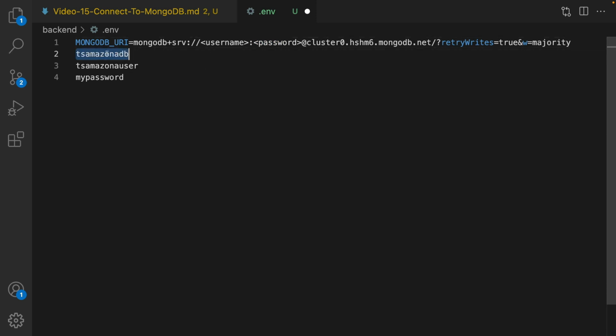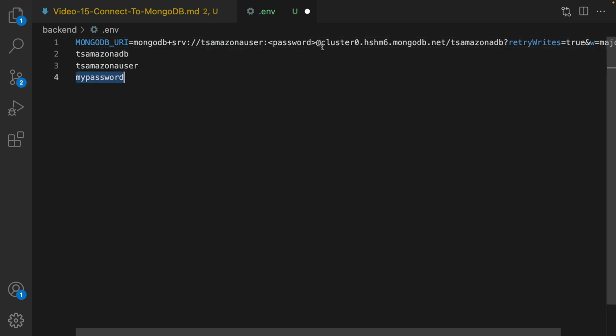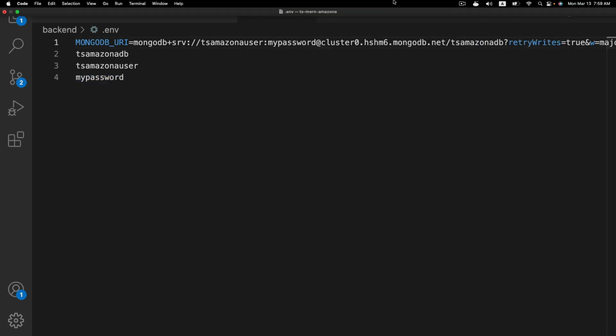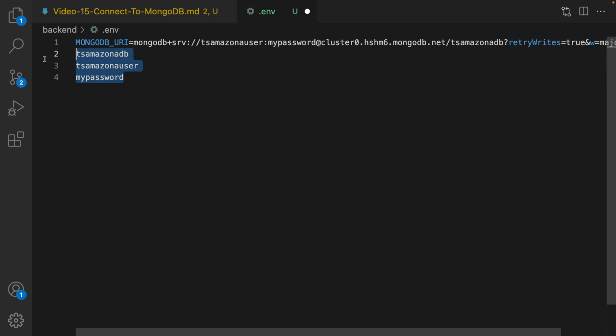Here is the database name. Just put it right after .net/ and before the question mark. Database user, enter it in the user section. You need to get rid of the angle brackets here. And my password, put it in the password part. Get rid of this data and save it.